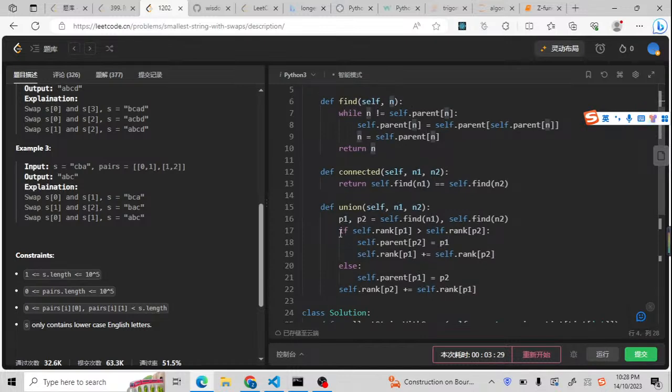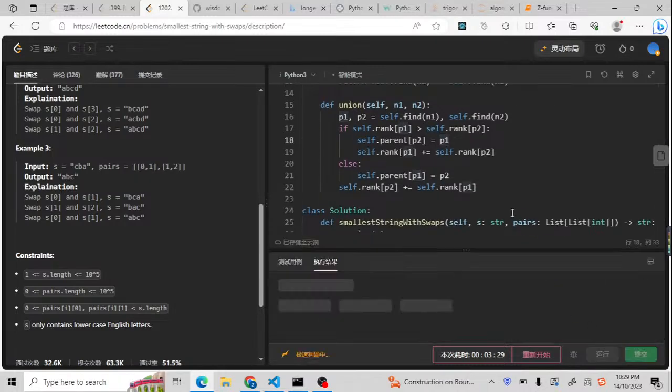And here we just need to check which rank is bigger. So if P1's rank is bigger, then P2's parent should be connected to P1. This means if this is P2, from P2 I should connect to P1. Yeah, this is just to prepare a balanced binary tree to make the union and find algorithm faster, nearly O(1) for the union and find. Now let me just run it to check if it works.